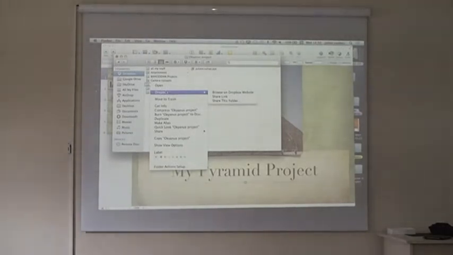And this is the same on the PC as the Mac. It's exactly the same. So share whole folder. Yeah.